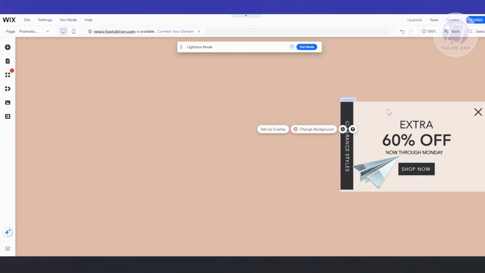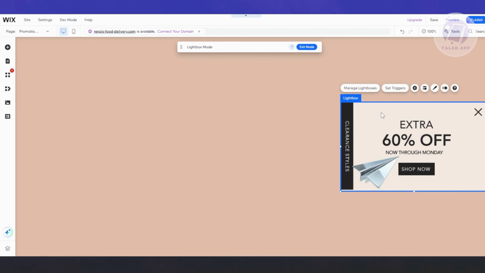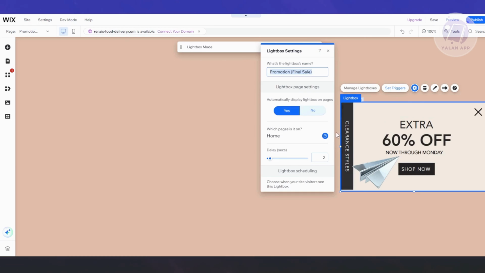Now the thing with lightboxes is you can manage them. For example, you can set your triggers here. You may want to trigger this on a specific page. For example, you can trigger this on the home page, and you can specify the delay. Someone needs to stay at least 2 seconds on your home page in order for your lightbox to appear. You can also rename this and set a few things.